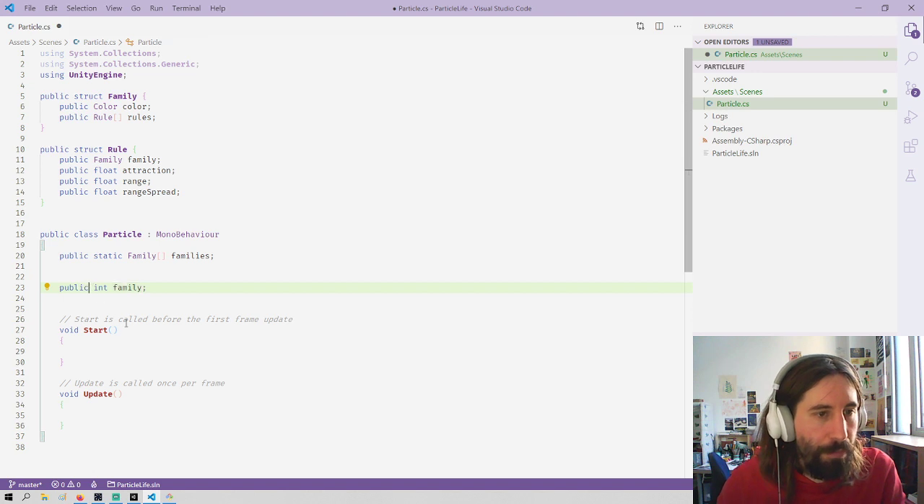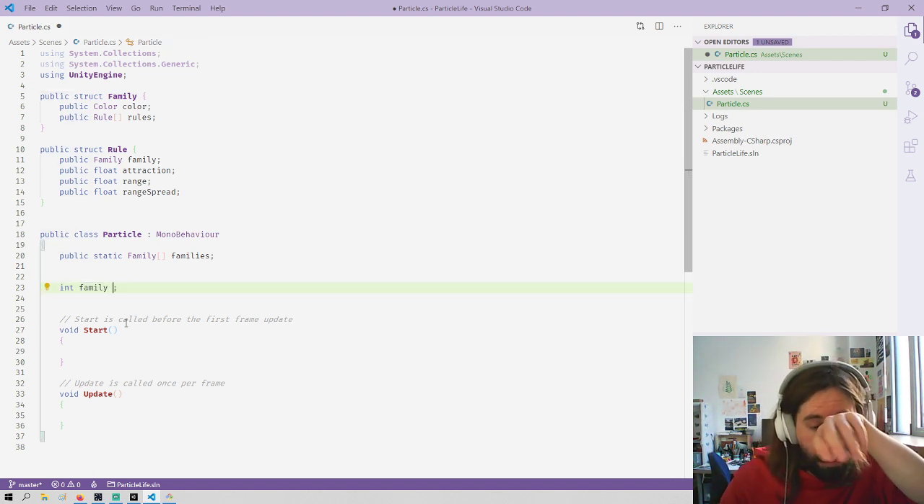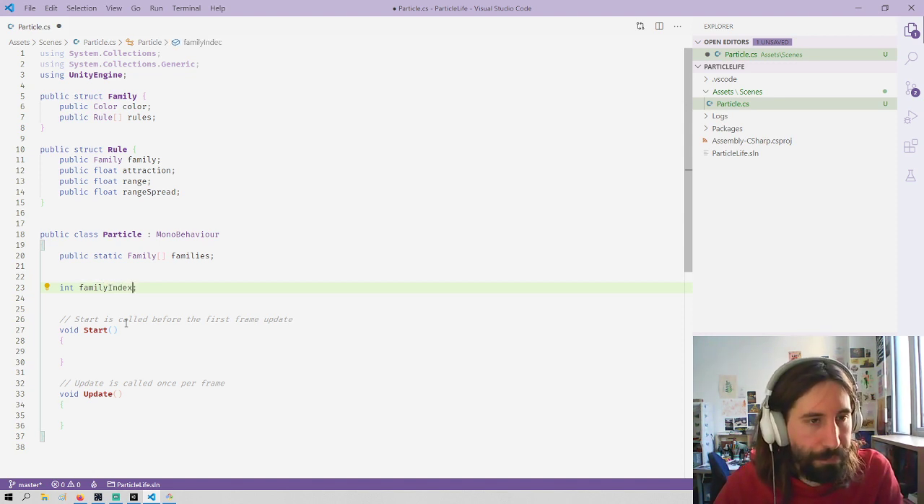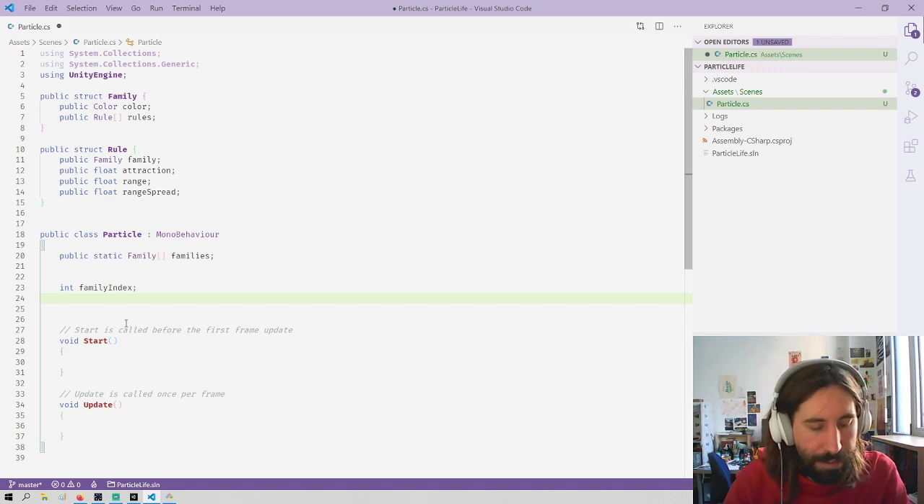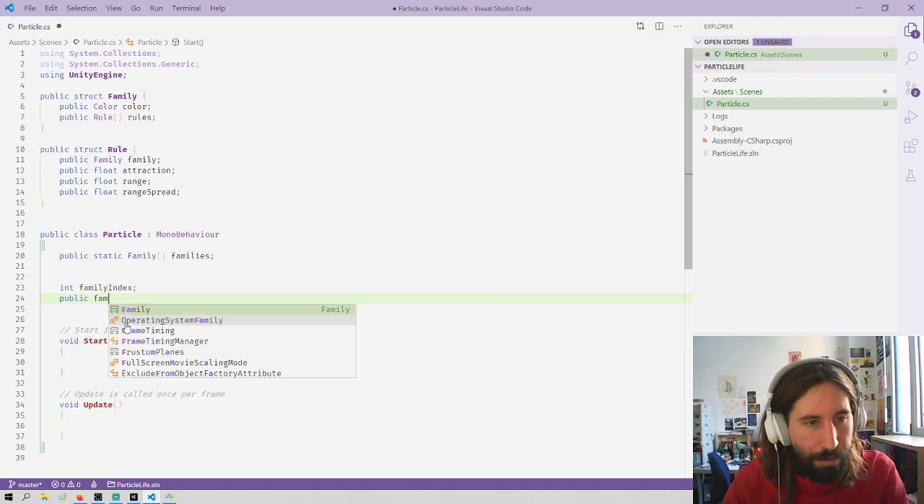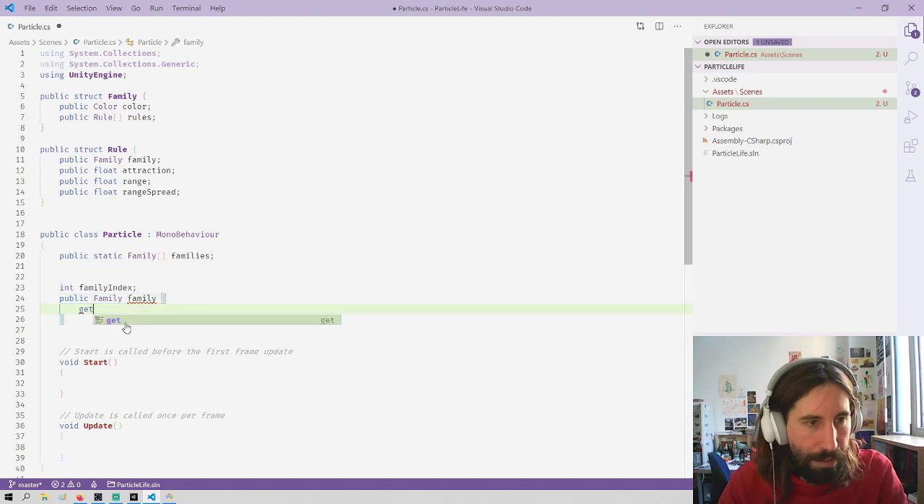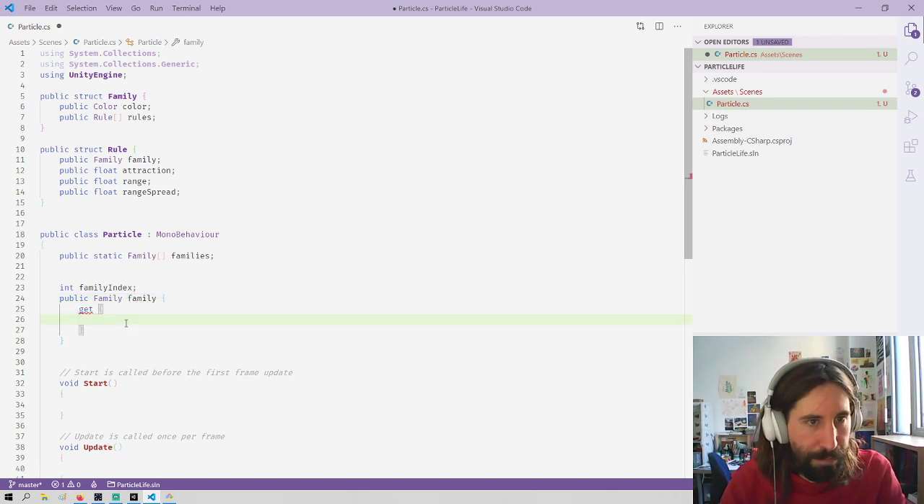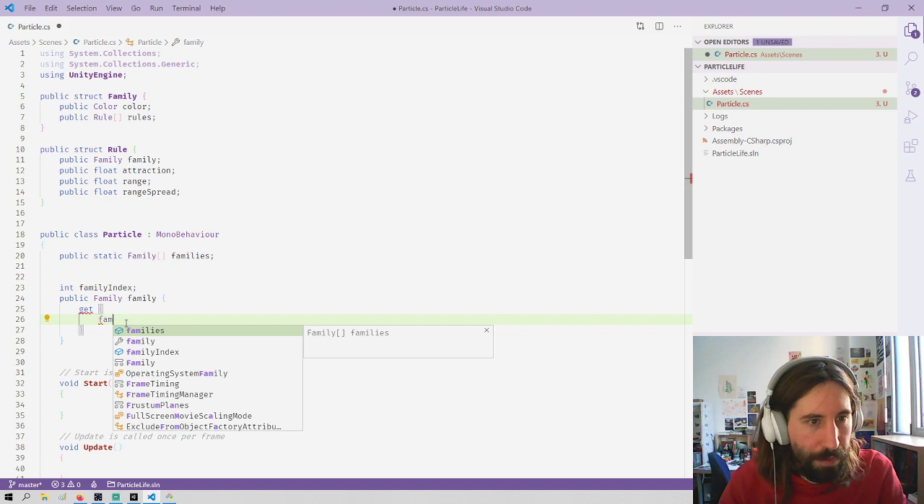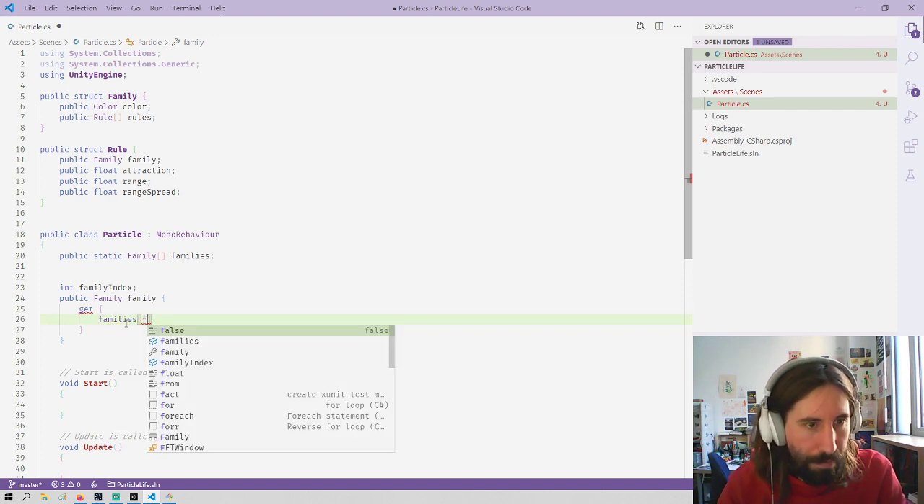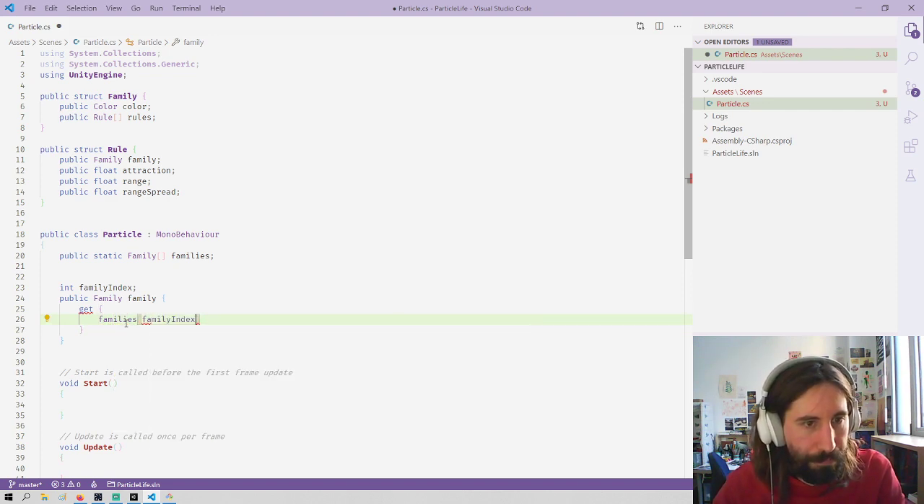Actually, I'm going to hide that. I'm going to do a trick straight away just to simplify my code later on. Public int family index. Sorry, not public int, and instead there's going to be a public family, and this is going to be a property get, and it's basically just going to return families family index.